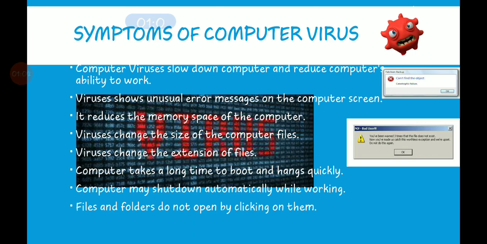It reduces the memory space of the computer. Viruses occupy the memory space of the computer, so that's why it reduces the memory space of the computer. Viruses change the size of computer files. It changes a small size file into big or big to small. It can change from big to small or small to big.